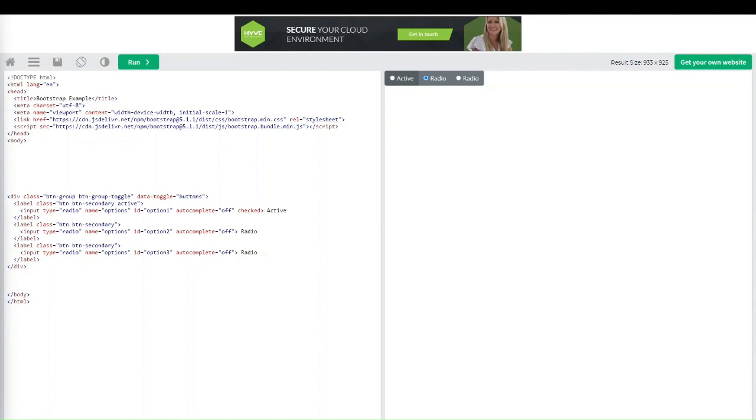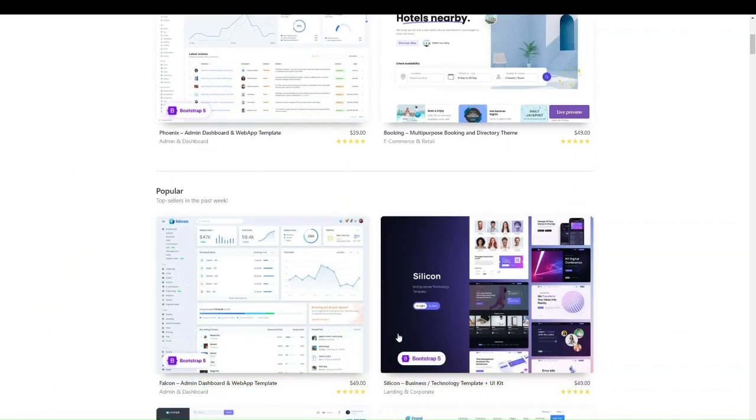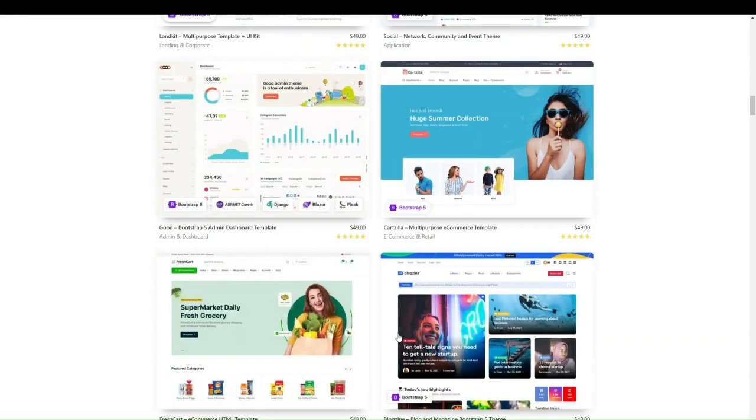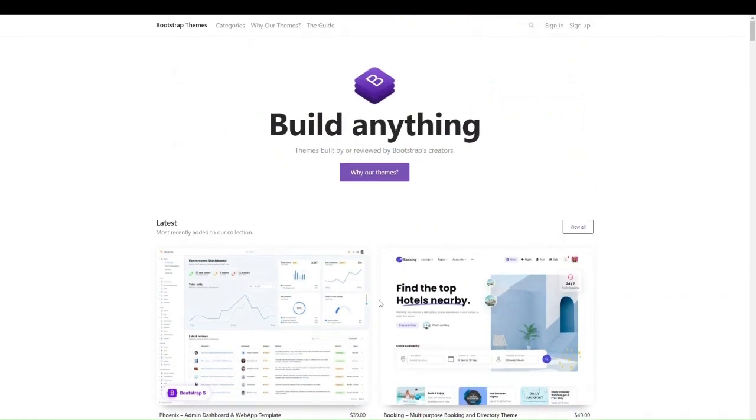If you go into Bootstrap's website, this is their themes.getbootstrap.com. You can see there are themes built or reviewed by Bootstrap creators, and you can scroll through and see which theme you like. They've got a whole bunch of themes, usually paid, but they are very good in terms of what you want your theme to do.